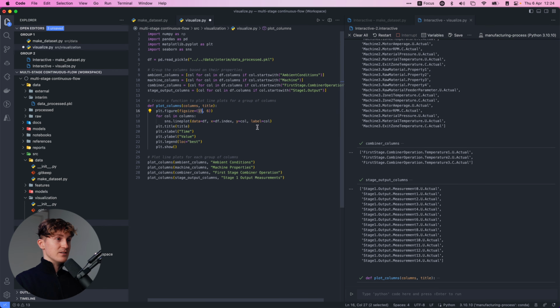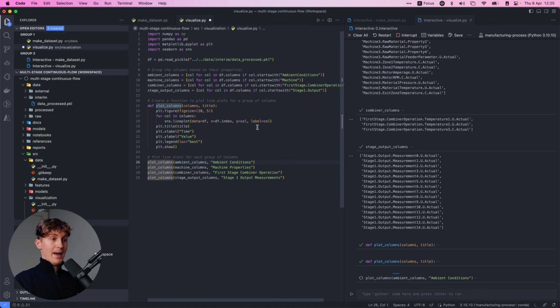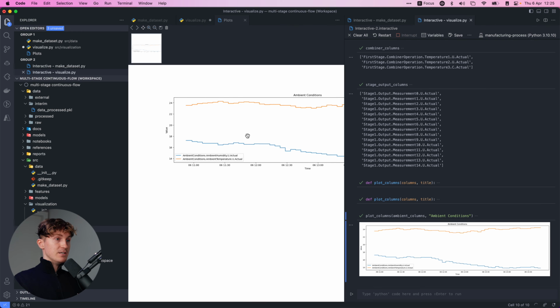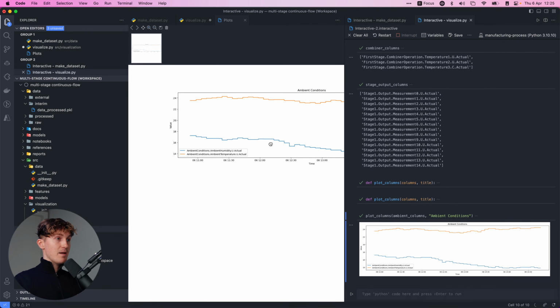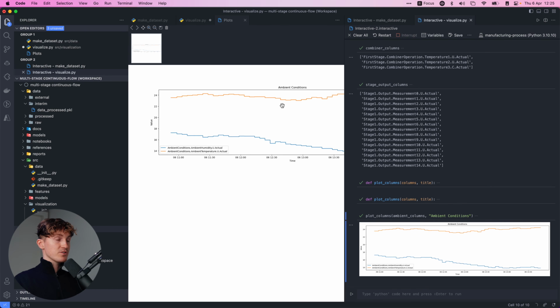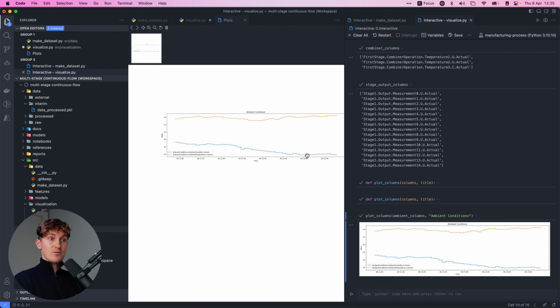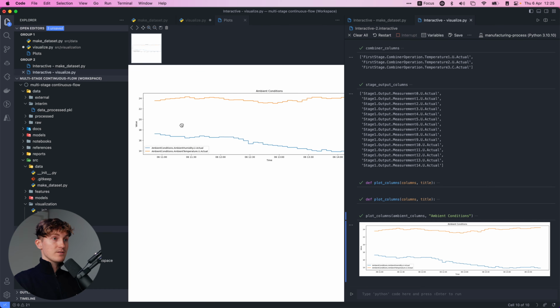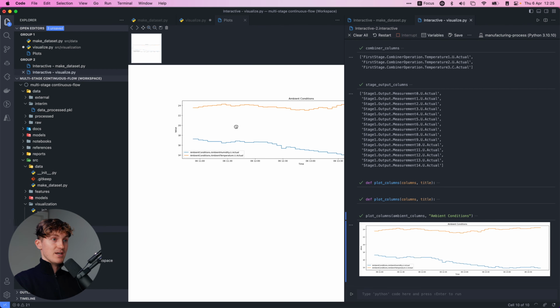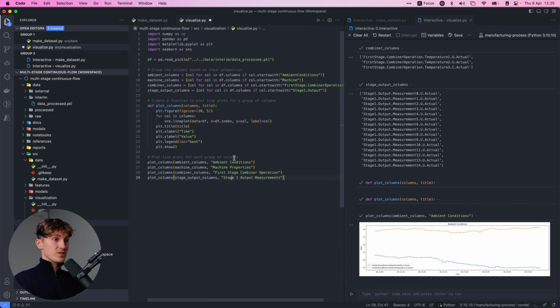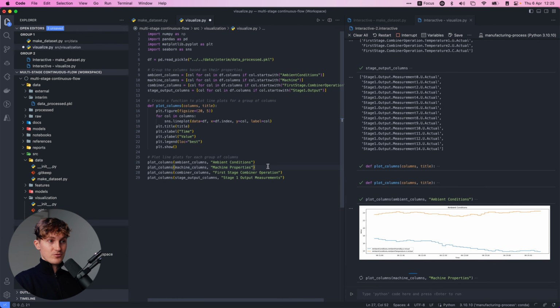All right, I like to make plots usually a little wider. That's just my personal preference. And then let's see what happens if we plot the ambient columns over here. All right, so here you can see we have the humidity and the temperature. Temperature is the line above, the orange line, and then the humidity is over here. So this actually works quite well, since they are somewhat on the same scale, even though they don't share the same units. So this works, but now the machine properties, here we are going to run into troubles.